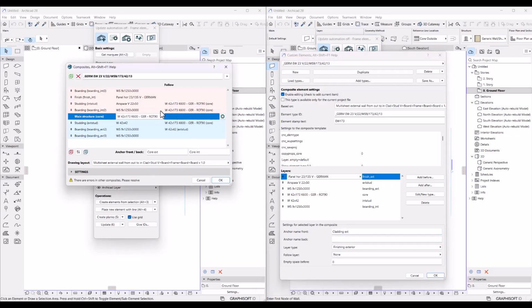The follow layer functionality has changed a little bit. Now you can only follow layers that are on the same side. Interior layers can only follow interior layers, exterior layers can only follow exterior layers, and both sides can follow the core layer.